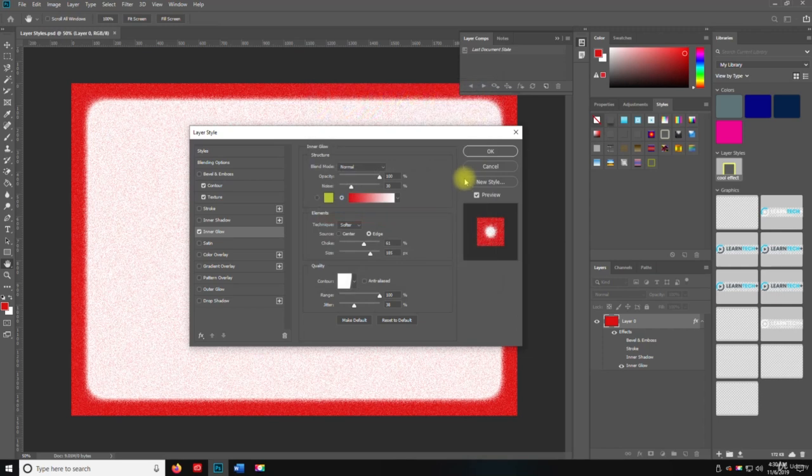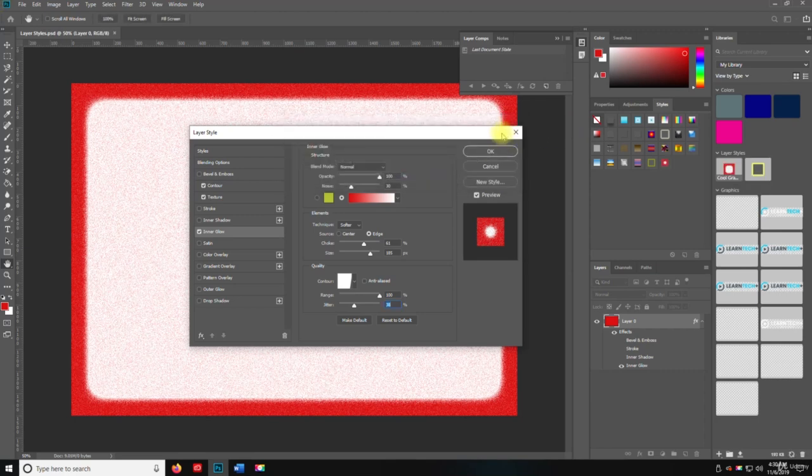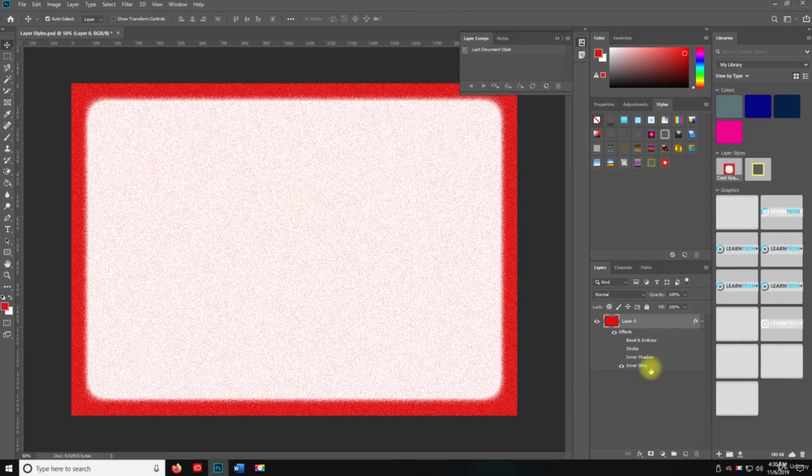So I'm going to hit OK and I'm going to save that. And let's make that a new style. So let's call this cool gradient. I'm going to hit OK. And there you go. That's how you add inner glow.